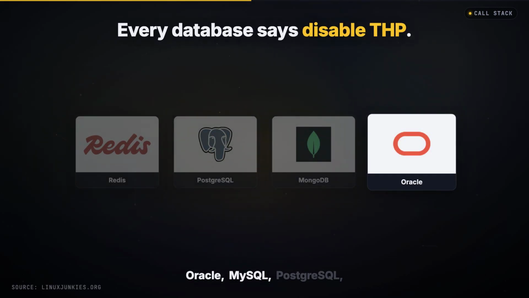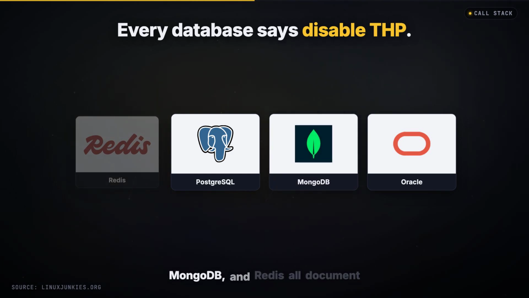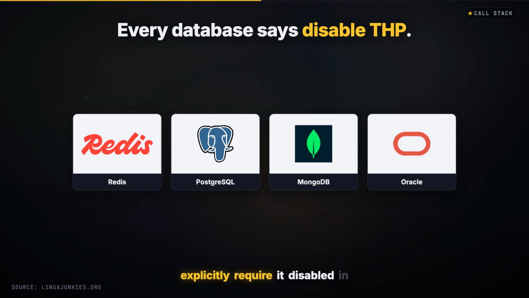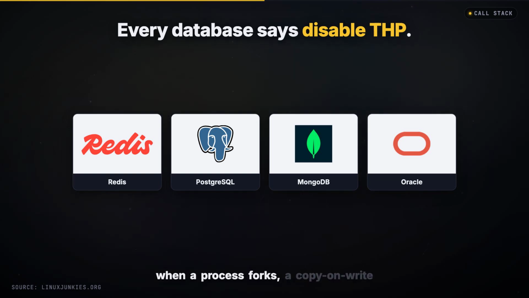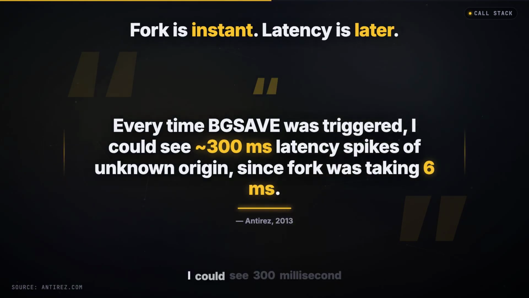Oracle, MySQL, PostgreSQL, MongoDB, and Redis all document transparent huge pages as a source of latency anomalies. Oracle and Redis explicitly require it disabled in production. Database-specific pain: when a process forks, a copy-on-write fault on a 2 megabyte huge page dirties 2 megabytes instead of 4 kilobytes. Every time BGSAVE was triggered, I could see 300 millisecond latency spikes.